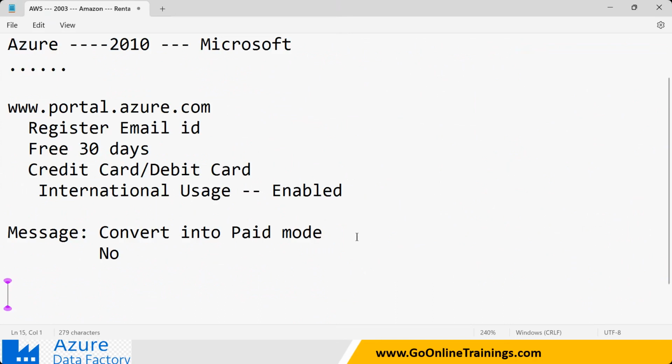After 30 days, they'll ask you, sir, do you want to convert this card into paid mode because 30 days got over? When you say yes, it will take the payment, and you can use the same subscription. Otherwise, you need to get one more credit card, one more debit card, to keep on working with portal.azure.com. Clear? But I strongly say you need to use this.